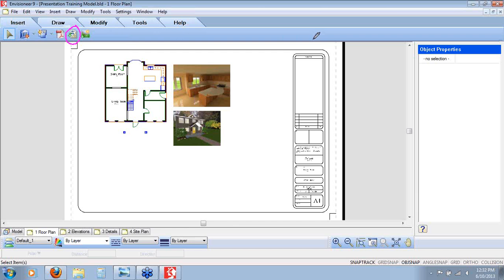So how can I insert a DWG file that allows me to bring in a title block? Because we have title blocks that are loaded with the software when you first loaded your Envisioneer, that came with it, in different sizes of title blocks.